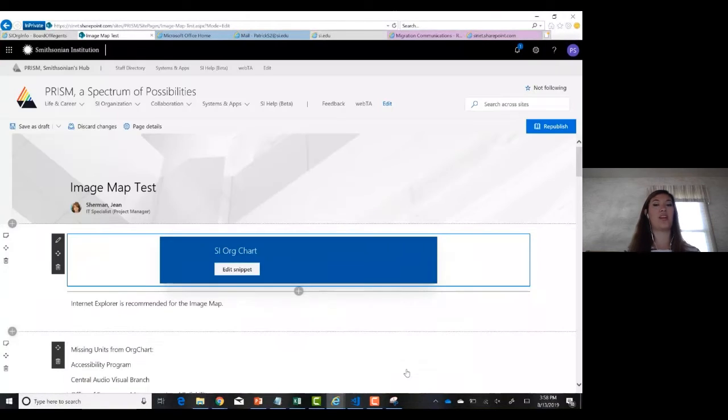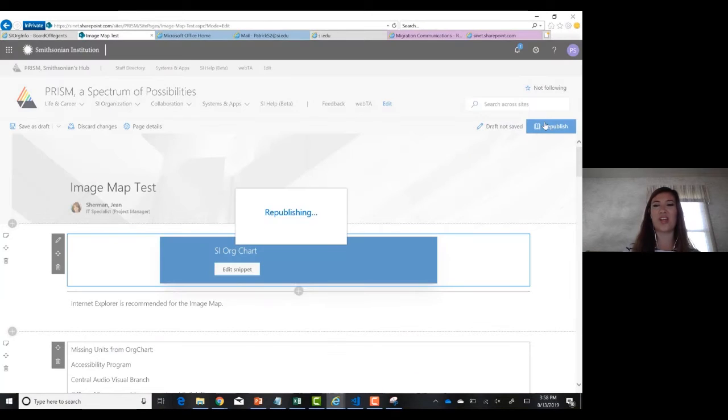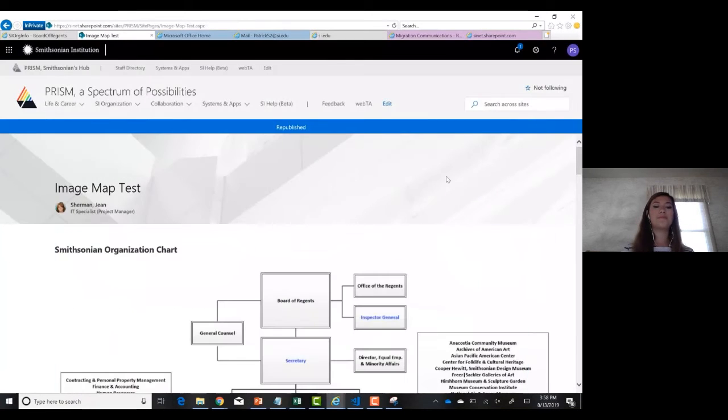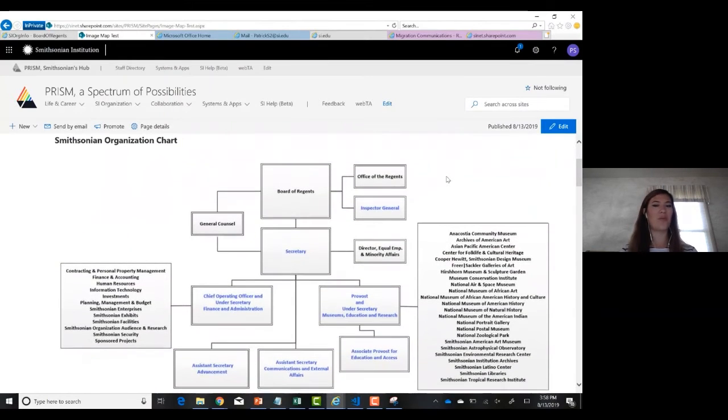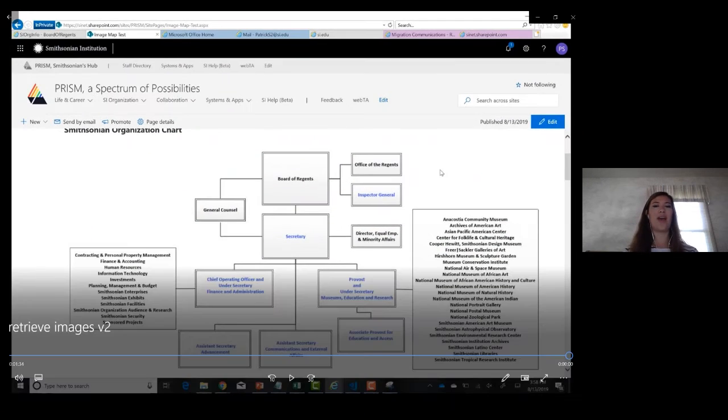So that was really important: saving and then publishing, or republishing if you've already done that, to save all of your work. So now I have my image in my page. I did that every time for each of my site pages that had all those different images. So seven more times, or eight. I've lost track. There was a lot.